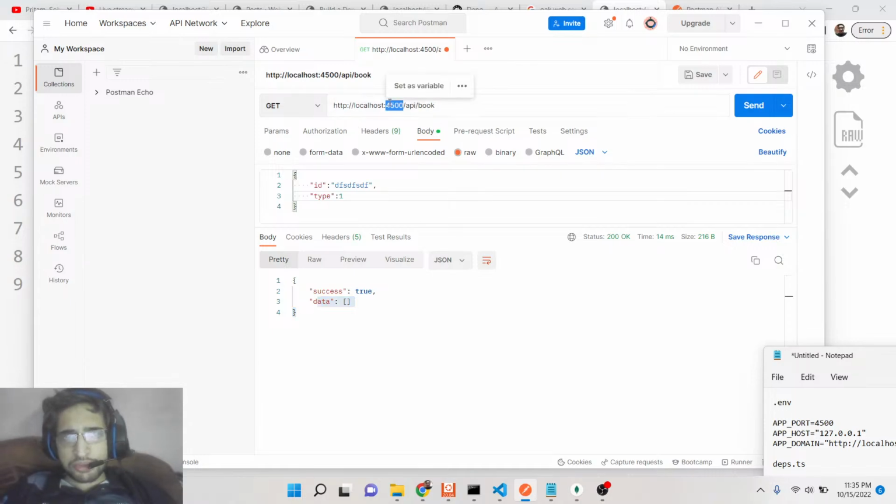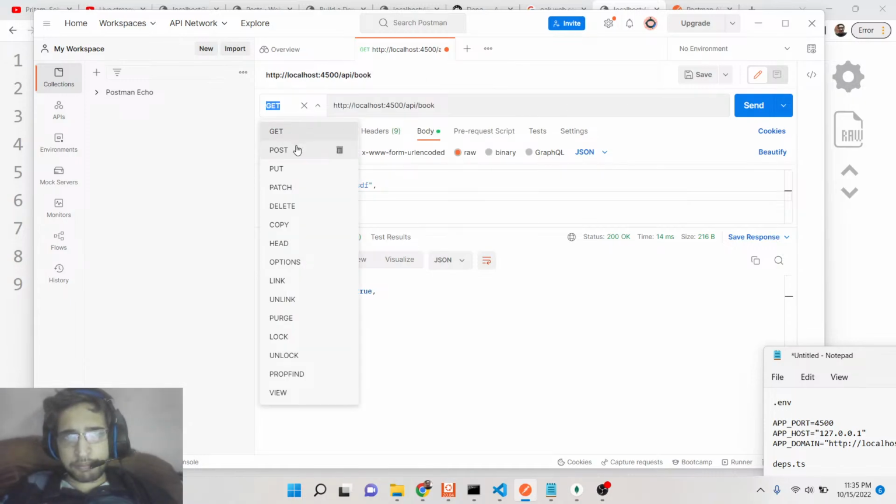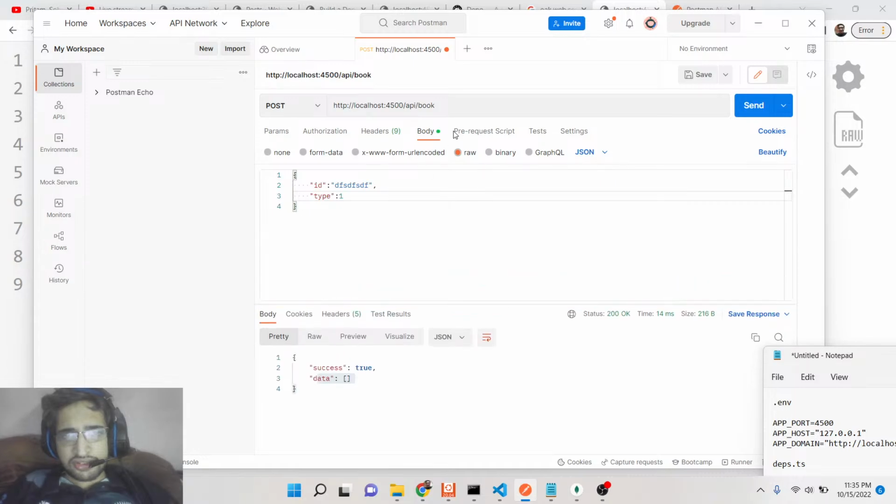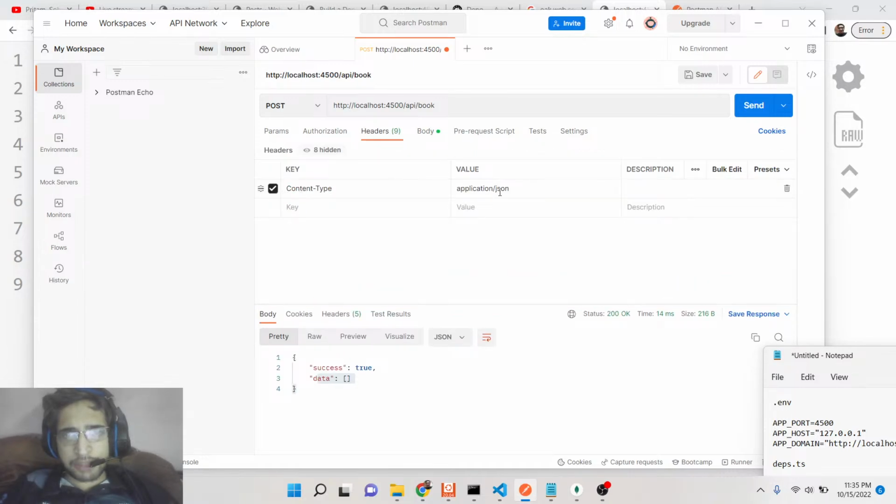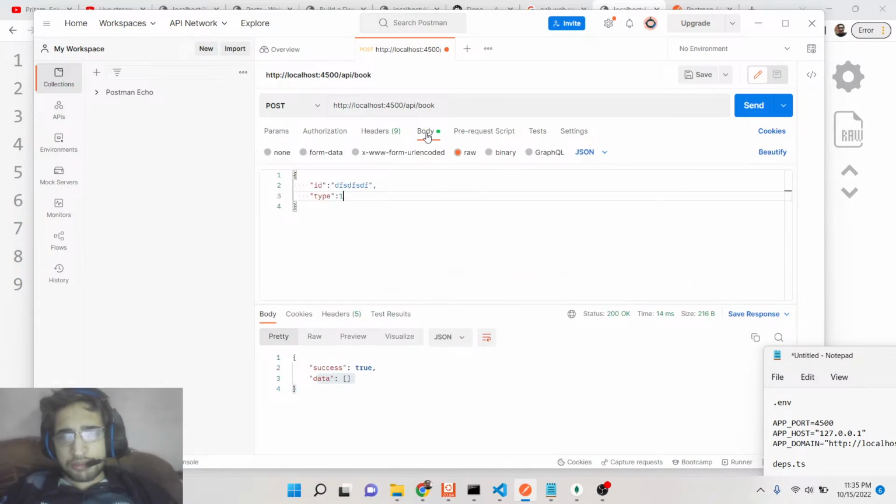Now to add a book in the same route here, we will make a POST request. Here we need to select the header content type application/JSON, and inside the body we need to select raw. And here we need to pass 4 properties. The first is the title of the book. This will be JavaScript Mastery. The second property is description. This is a description of the book.